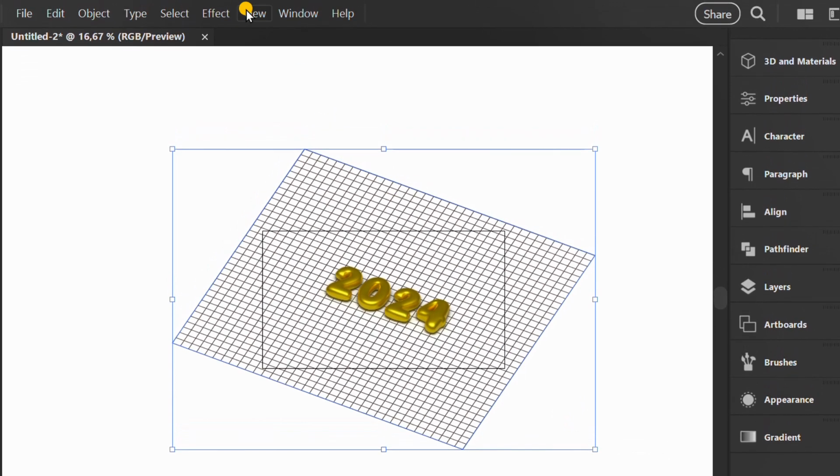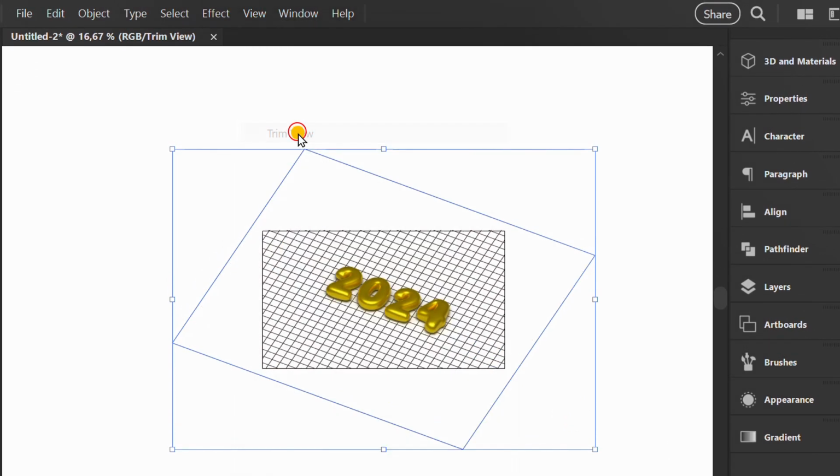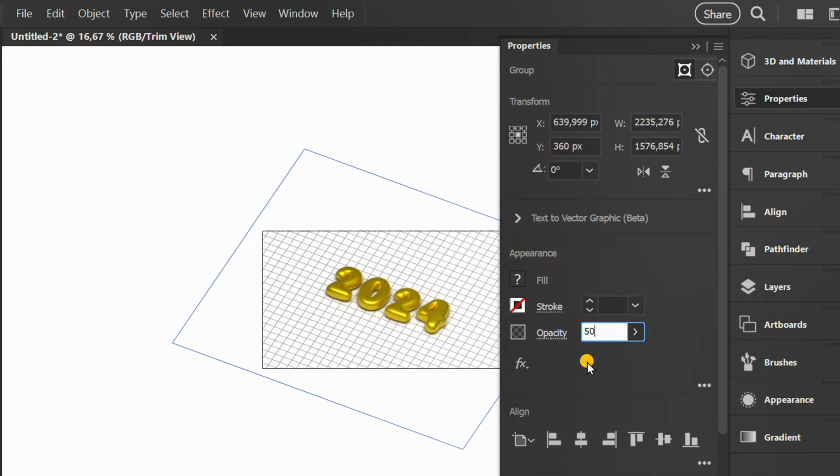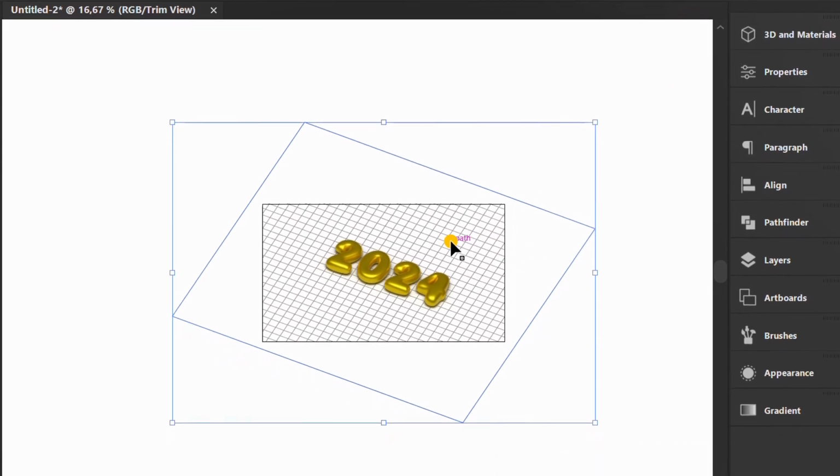Go to View and activate Trim View. Lower the background opacity a little. Press Ctrl 2 to lock the background.